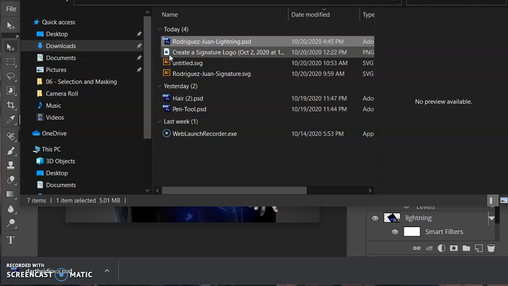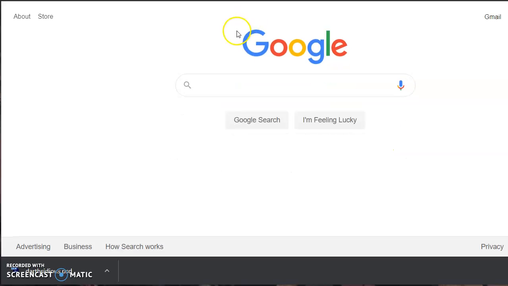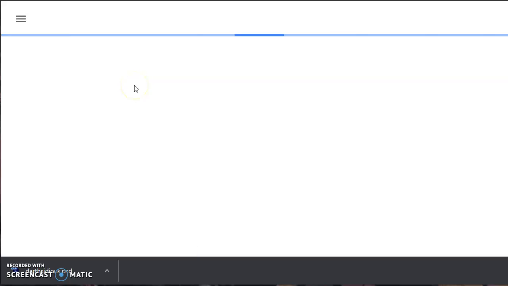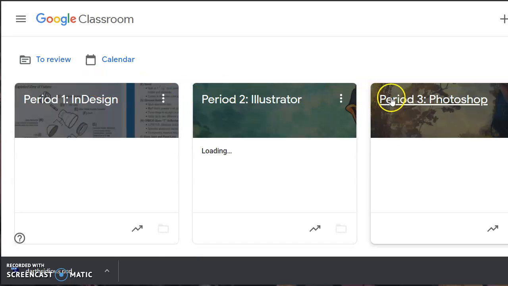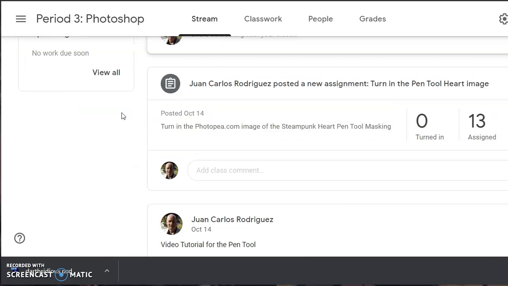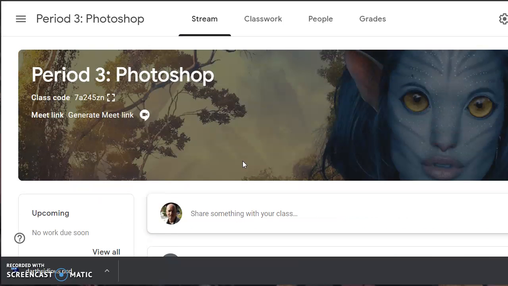Okay, hit enter. And now you can go to your Google Classroom. Let me see where the Google Classroom is. Find your Photoshop period, and then I will provide the link to submit it. Okay, you can submit your work.